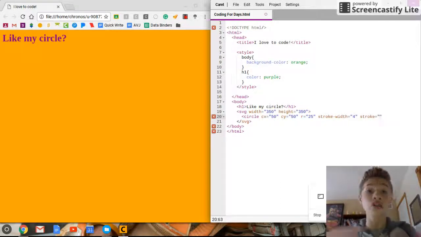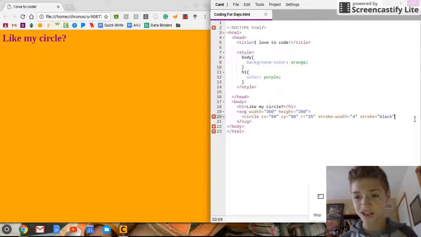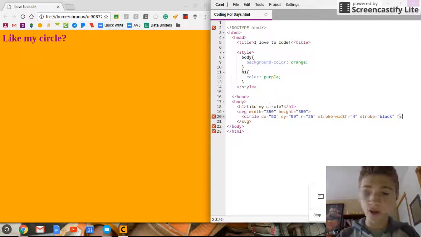That's the stroke just all by itself, nothing else but stroke is the color. So we can make stroke color black. That just is simple, makes it easier. And then we can do fill.